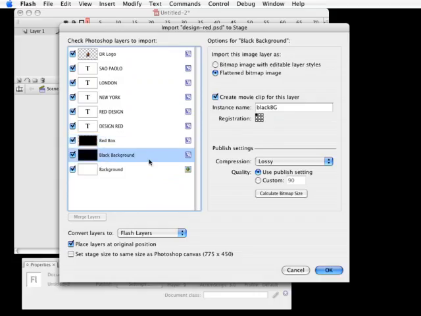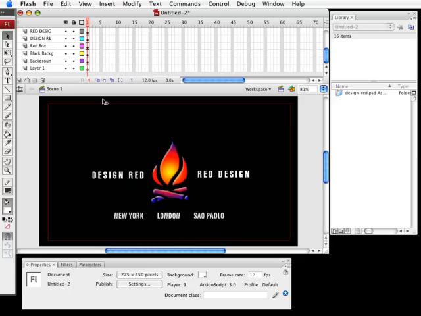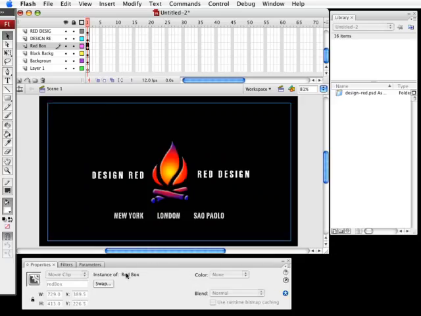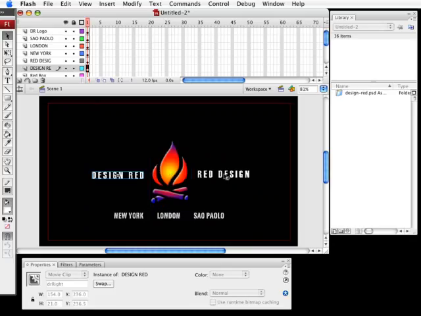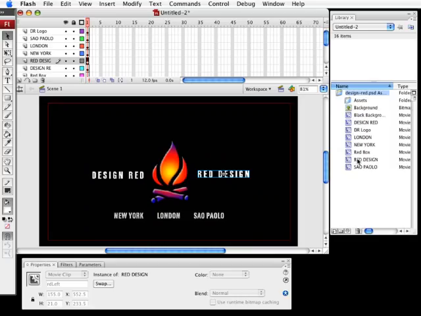Now, notice at the bottom that you also have the option to convert the layers in the document into Flash layers, so we can preserve layer stacking. And you can set the stage of your Flash file to match the stage you have in the Photoshop document. I'm going to select that and click OK. Notice now all of the elements are on the stage, and I can highlight them. You'll see an instance of DR logo, an instance of design red, an instance of red design. And if you take a look at the library, all of the different movie clips were created and put inside this PSD assets folder. So we've got a pretty good setup there.